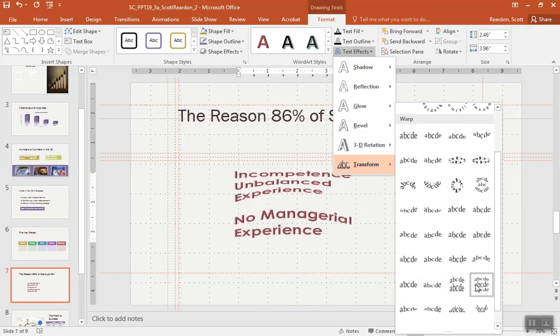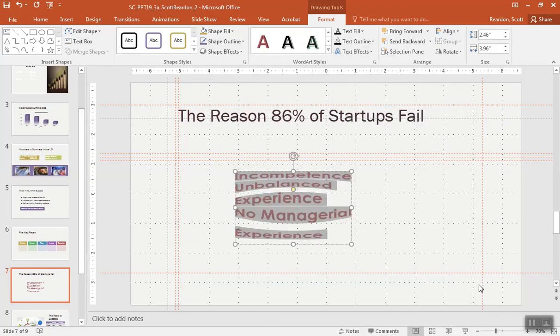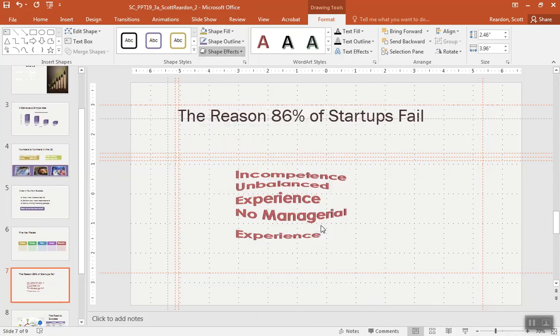And I think that, using my 2016 version, is probably the best thing I can come up with. Deflate, inflate, deflate. Again, if you have 2019, it's going to say inflate middle, deflate top, and bottom. So I'm just going to go with that right there. Okay. And it says to come back here with the shape effect, and in 3D rotation we're going to apply the perspective right. And let's see here, third column, first row, perspective right, 3D rotation right there for my text.